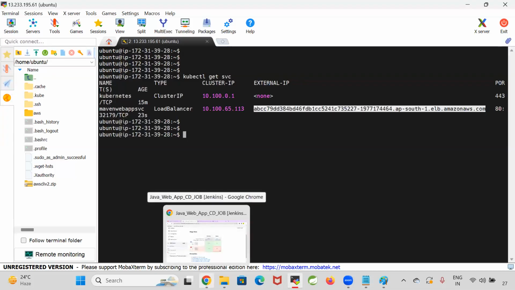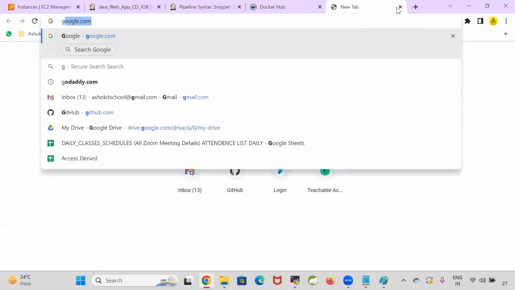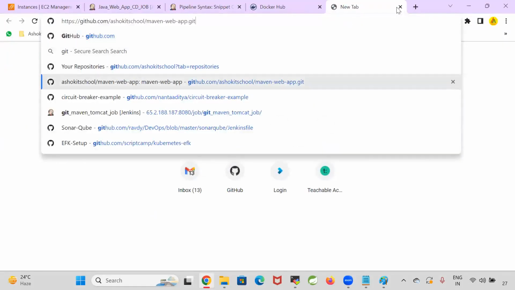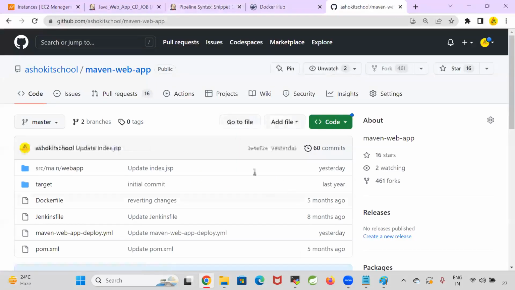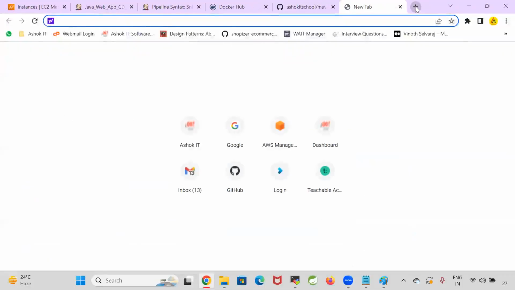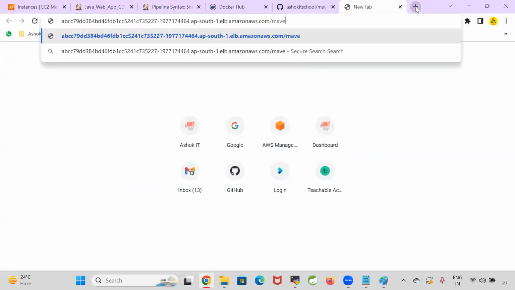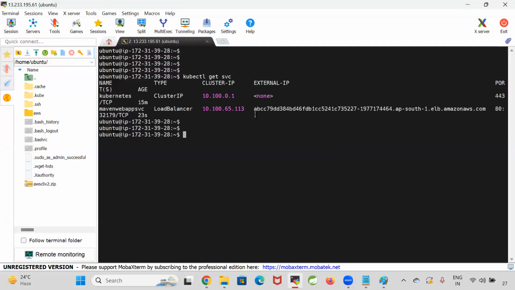Now, for example, I have modified my code in the GitHub repository. The development team has done the code modification in the GitHub repository. Okay, so the latest code deployment we have to perform. Now, to do the latest code deployment, do we need to execute one job or do we need to execute two jobs, guys? We need to execute two jobs now because we have CI and CD separately.